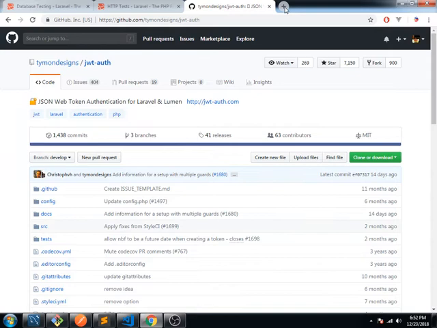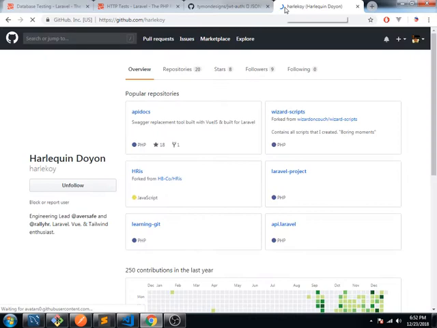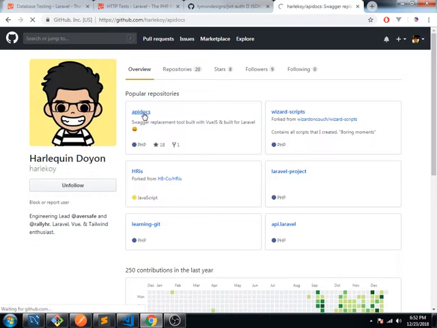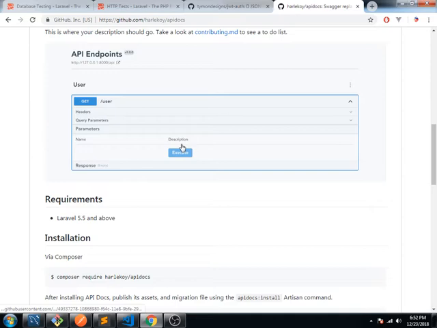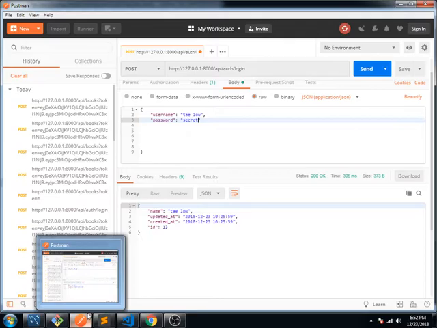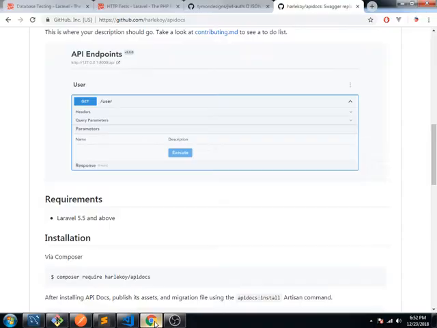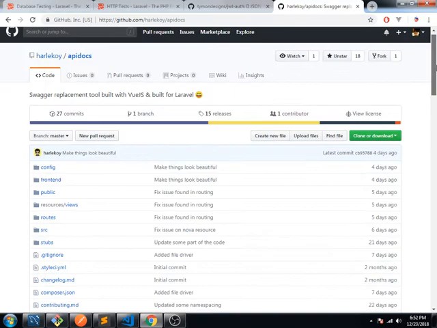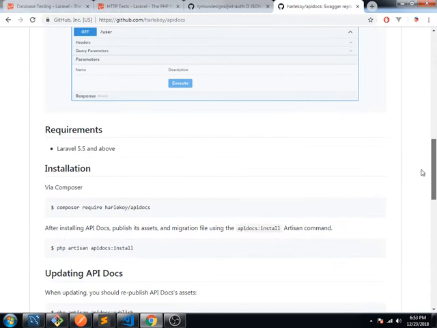Ito po, this is one of the best ways. May repo po itong kaibigan po, tapos ito, API docs. Ito po yung instruction. You can test your API through your web browser. There's no need to use any third-party application like Postman and etc. Sa kanya, you just need to clone the repo, and then there's an instruction here para natin sundin. Makakapag-test ka ng API through your web browser.